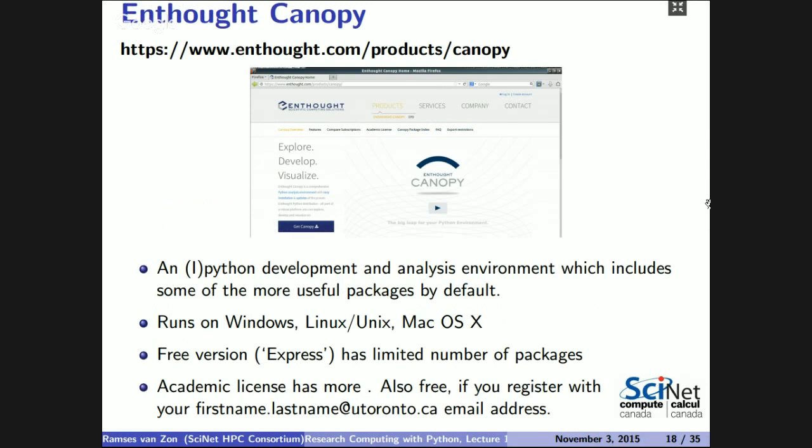Yeah, a little bit. It's a little bit like the RStudio prompts that you have there. So Canopy is really sort of the equivalent of RStudio in this respect. It's a better analogy, I think. So here's what it looks like, or this is the website.